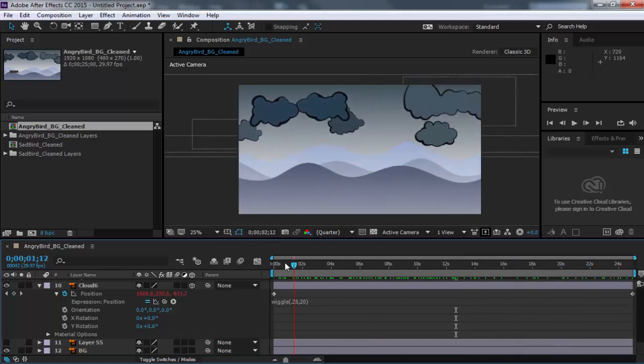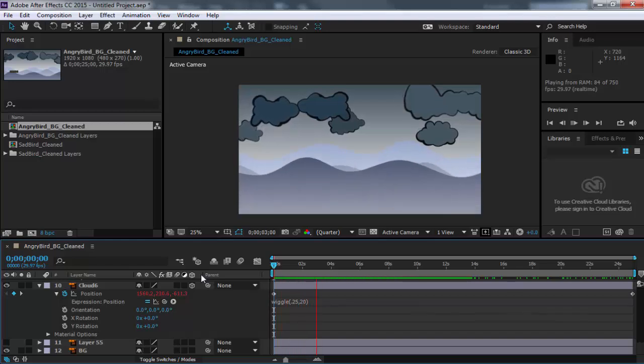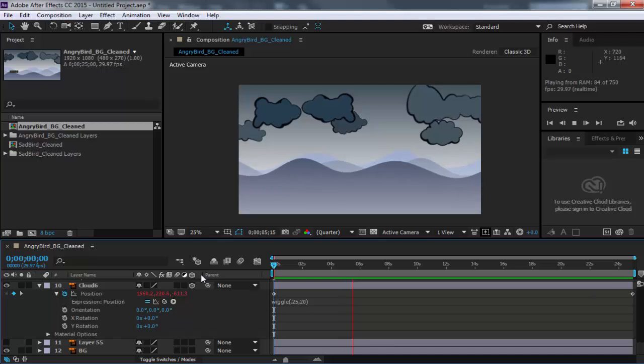Now I'm going pretty quick with this in just scrubbing, but this goes a lot slower. It's a lot more subtle. That's what we want. We want it to look soft. We want it to look subtle.